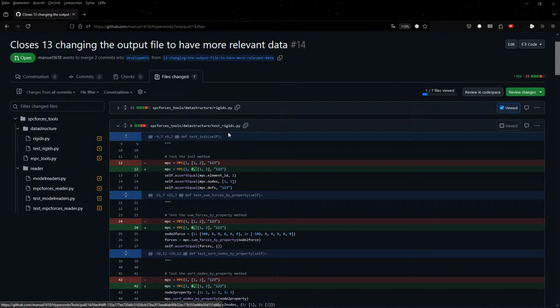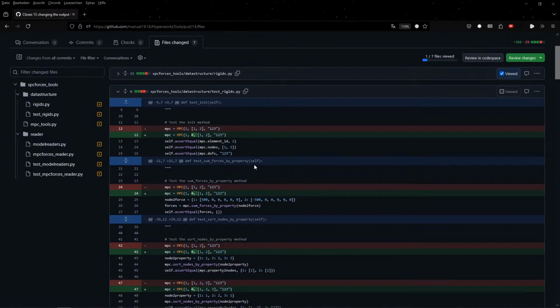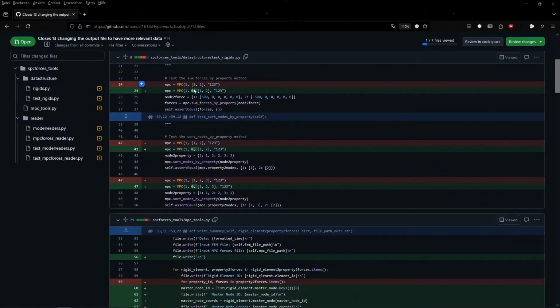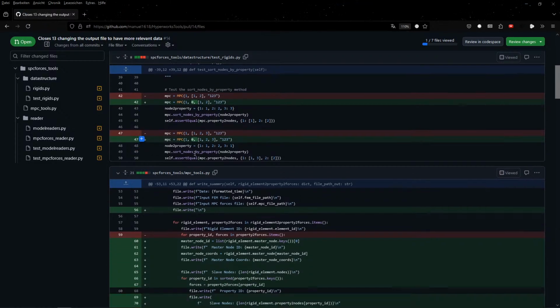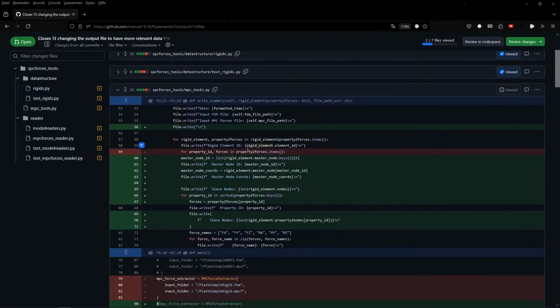Now we have the test widget. So this is adaptation of a test method. I have something like a master node ID, which I'm not using in this test method. So I would say this is also okay.